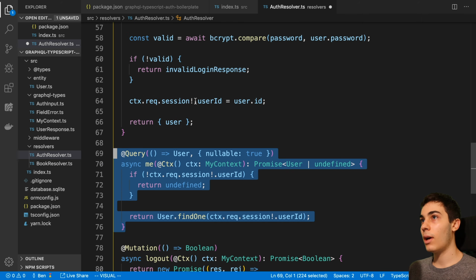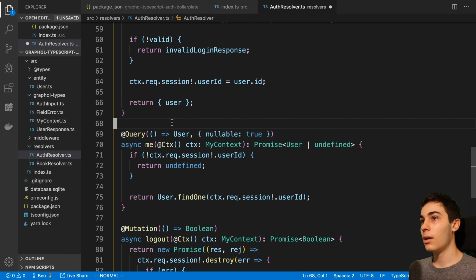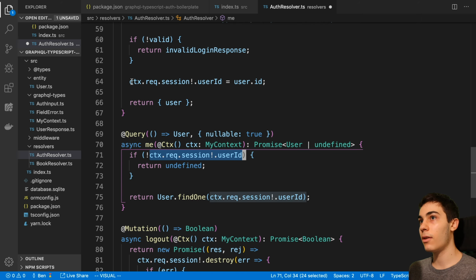Now this is how, after the user logs in, we can get the existing user. So I like to make a me query, which just returns a user. Now we also return null, possibly, if we can't find the user. So what we do is we get access to the context, and we just read the session to get the user ID that they set over here. So you see how we set the user ID? Here we just read the user ID.